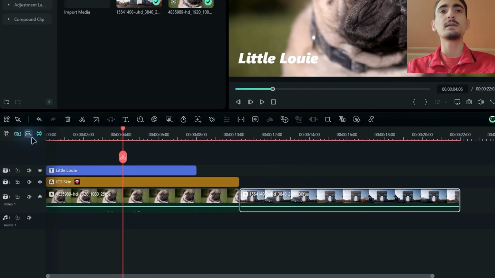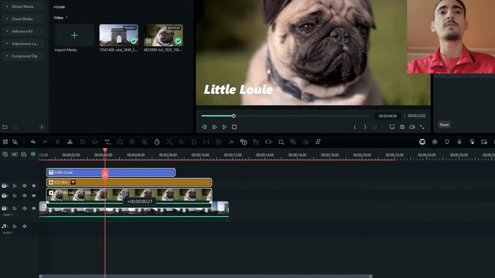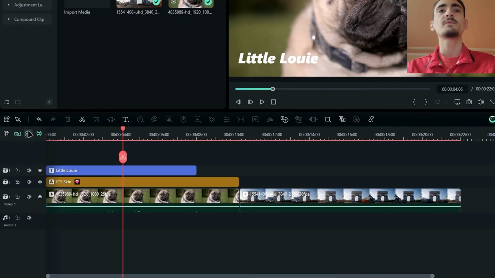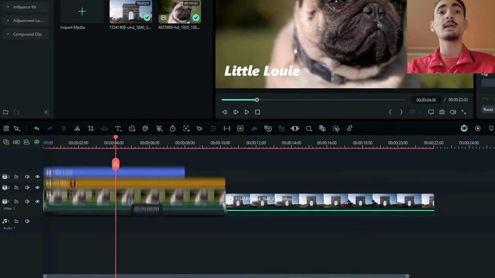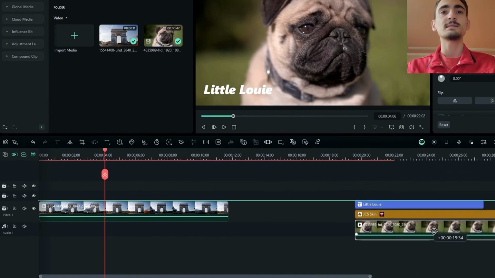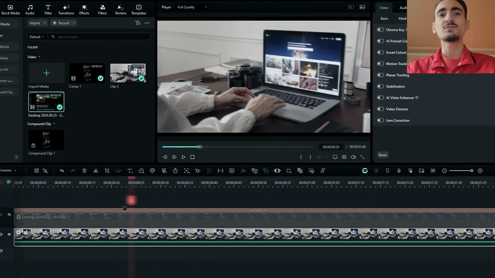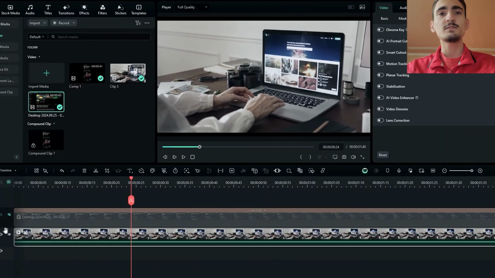Next is the layer link option, which simplifies moving grouped layers. For example, I have a video clip with a filter effect and a text layer. Normally, I'd have to select all of them to move them together, but with layer link enabled, you just select one layer and it moves all the linked ones as well, which is super helpful when you are working with multiple elements.